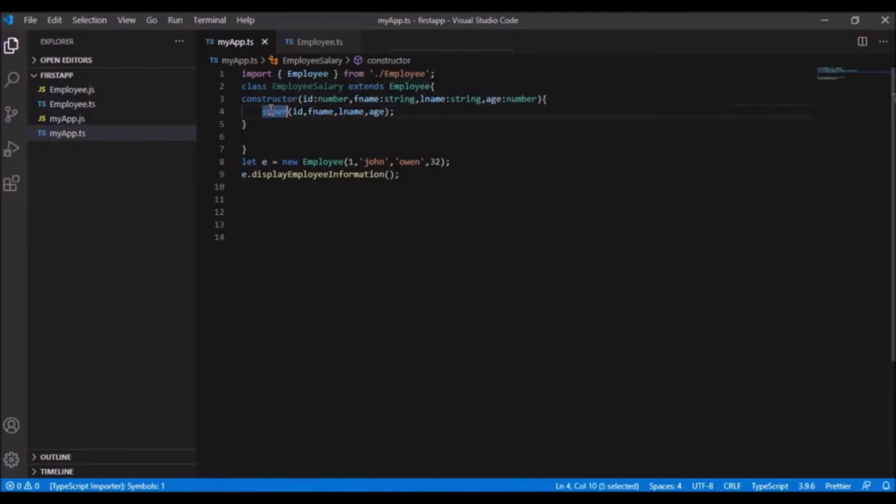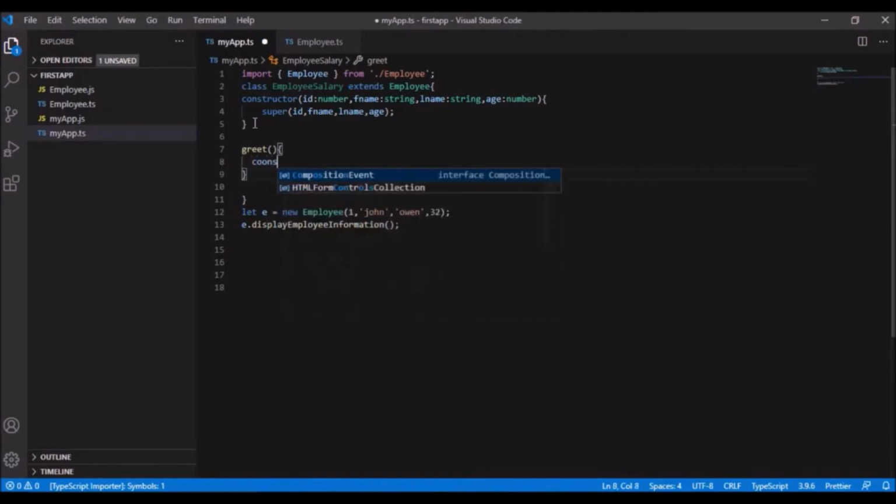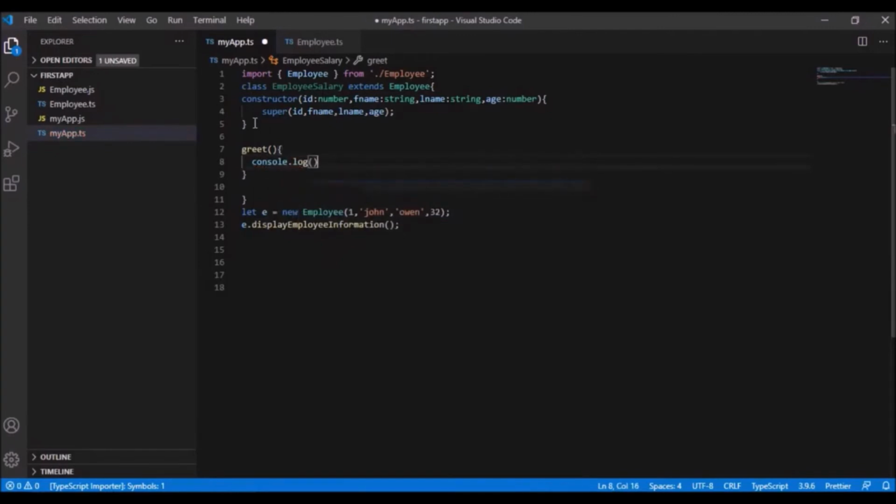So in the derived class employee salary, I'm going to create a method called greet, which is simply going to log into the console, congrats on getting salary. Right?